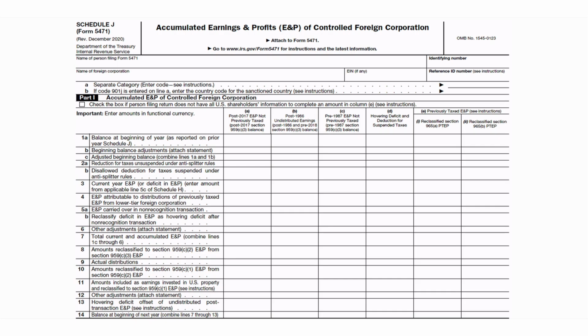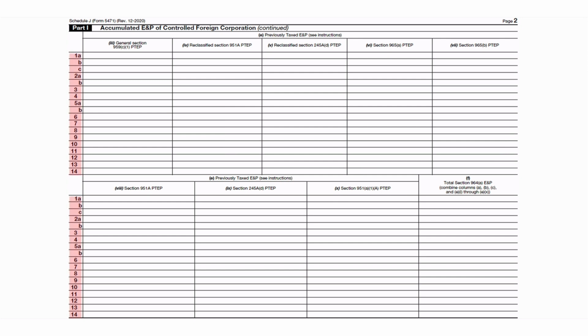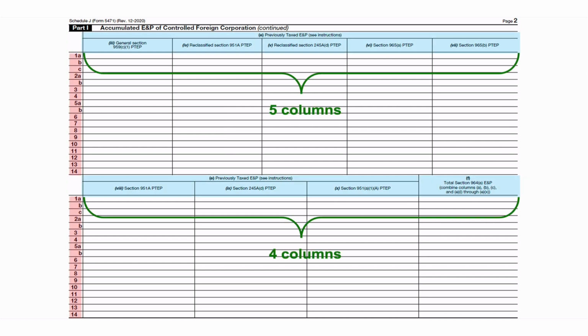In this video, we will discuss Schedule J of Form 5471. Schedule J tracks the earnings and profits of controlled foreign corporations, or CFCs. Page 1 has 14 rows and 6 columns. Page 2 has the same 14 rows and has 9 columns.